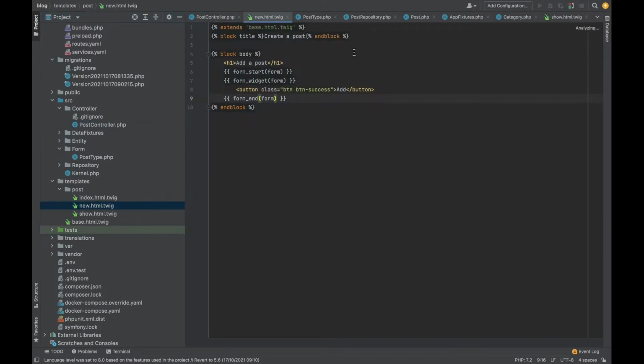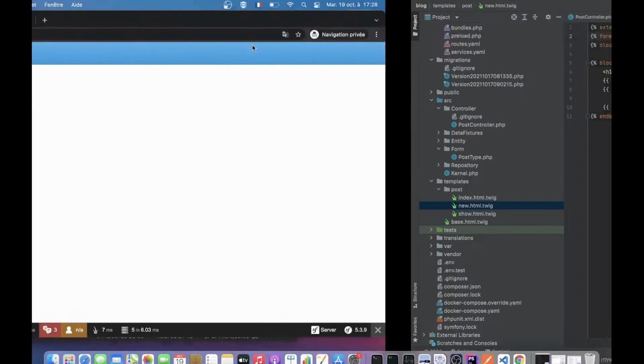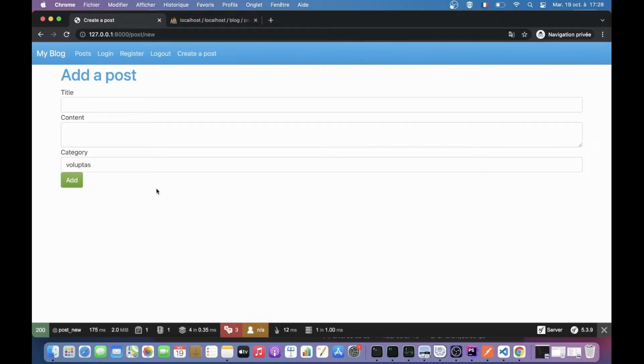So I will go to the page of new post, then I will add this line: form theme, form, Bootstrap, for layout, .html.twig. That should give a better result. Yes, I have this result.